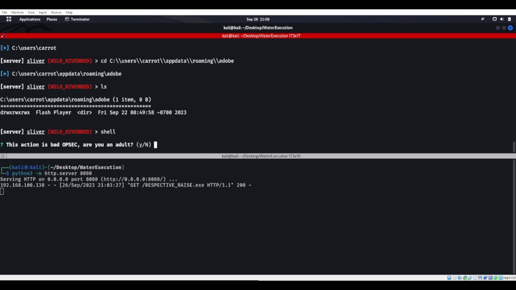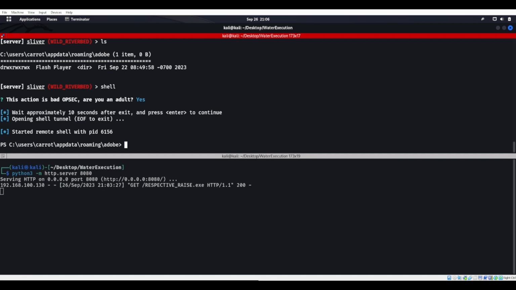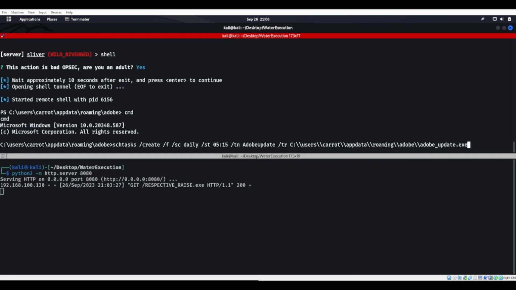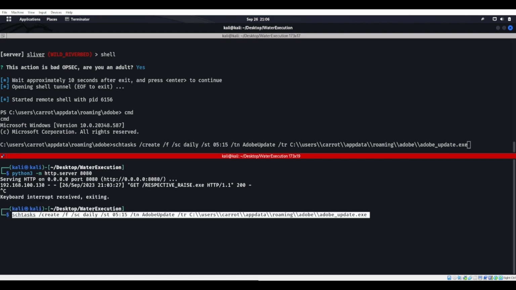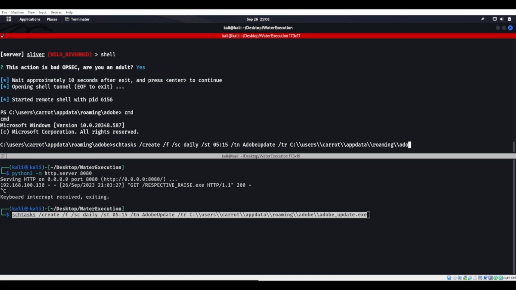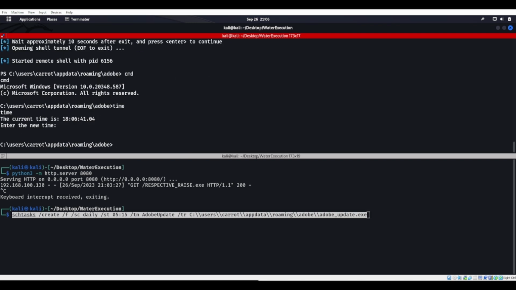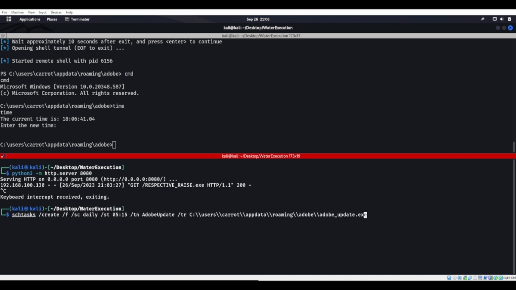Let's go and get a shell. Yes, command prompt. We're going to drop the scheduled task in here. Now, one thing about these scheduled tasks, I'm actually going to have to change it here. We can delete that whole thing because they are running on military time. So if we type in time, we see that Atomic right now is 1806. And remember, this is the time of that Windows machine, not of my machine.